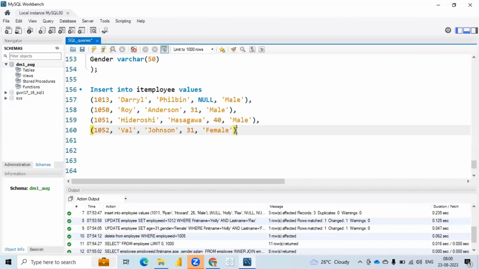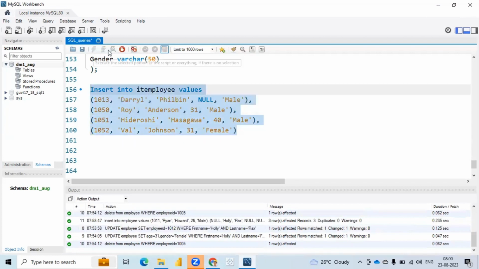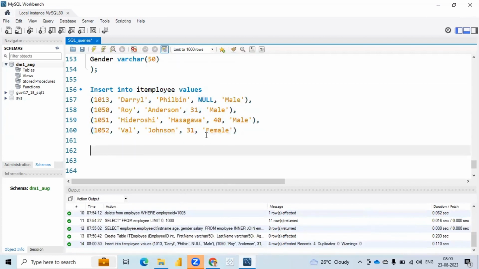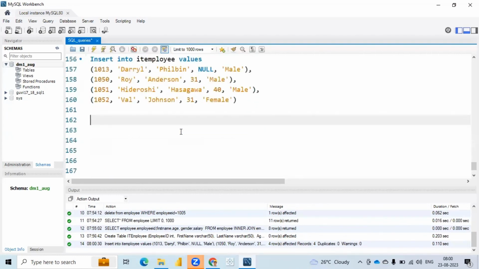Okay. Let me share this code with you so that you don't need to write it again. Yes, so this is the code. We already created the table, just insert this data into it. 4 rows in section. Right. So now we can use it to implement the union on it.